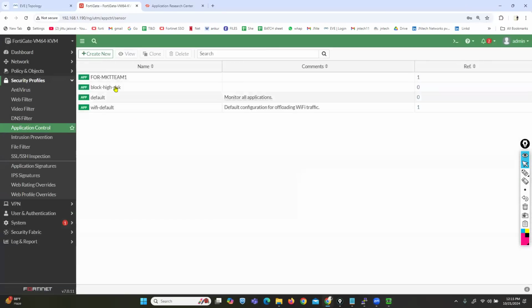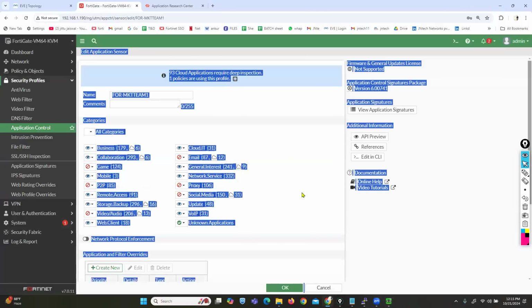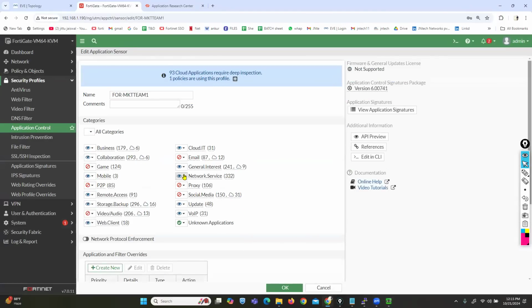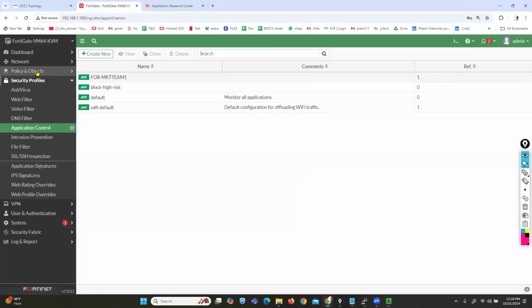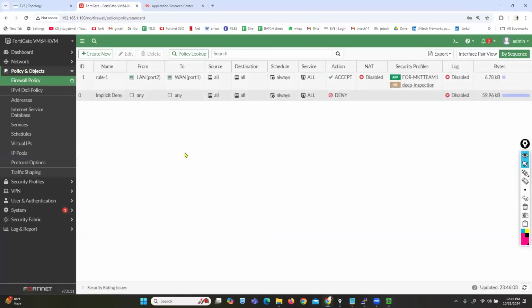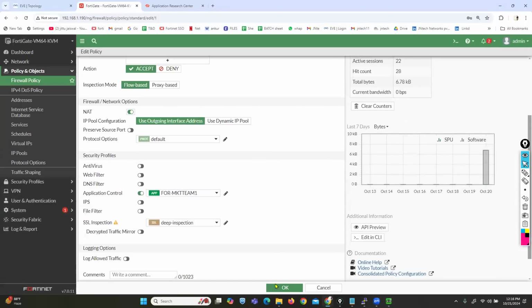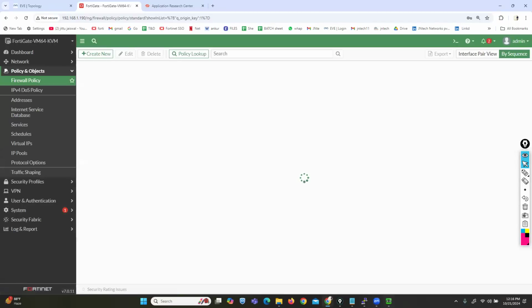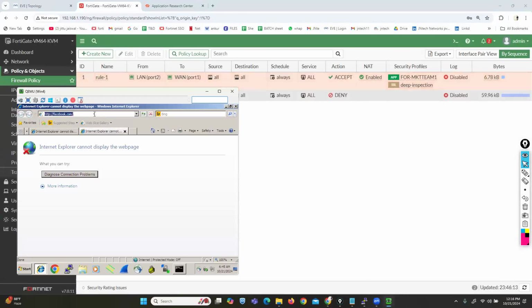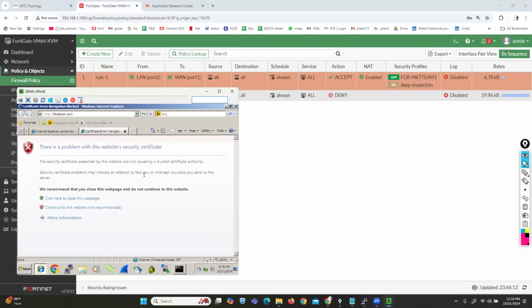So this is our application control profile, and in this profile we are trying to block the social media and email categories. Let's check our policy. In the policy, okay, NAT is disabled. That's why traffic is not traveling. Now we can try. The inside machine will get a proper response page.